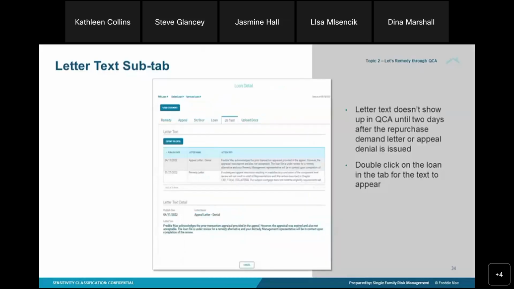This screenshot shows the letter text for the repurchase demand along with any appeal denials. This text doesn't show up in QCA until 2 days after the repurchase demand letter or appeal denial is issued. Something to note is that you need to double-click on the loan within the tab for the text to appear. There is also a scroll bar on the right that needs to be utilized to view the entire verbiage. Note that this only shows the verbiage the underwriter adds that cites the deficiencies in the demand letter and doesn't show the entire letter.